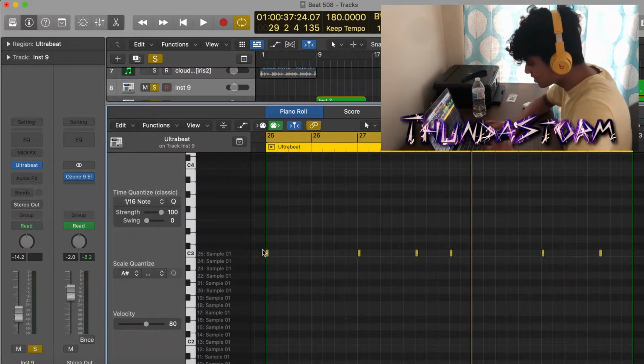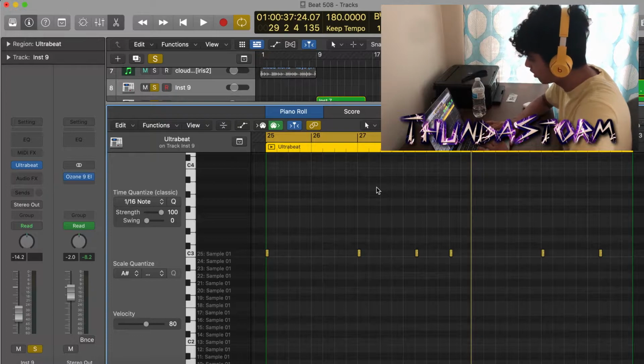It's pretty simple. It just hits on the downbeat of every 2 measures, and then on the 4th and 8th measure, it hits on the 2nd beat.